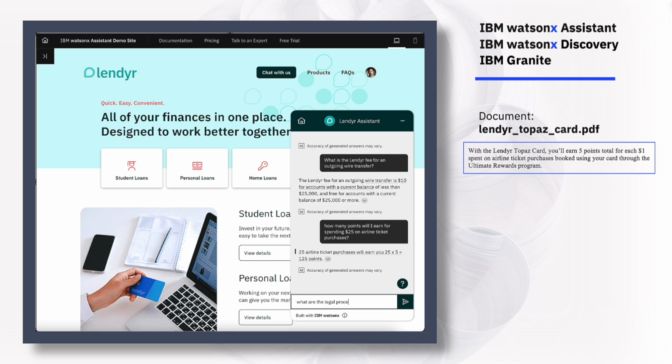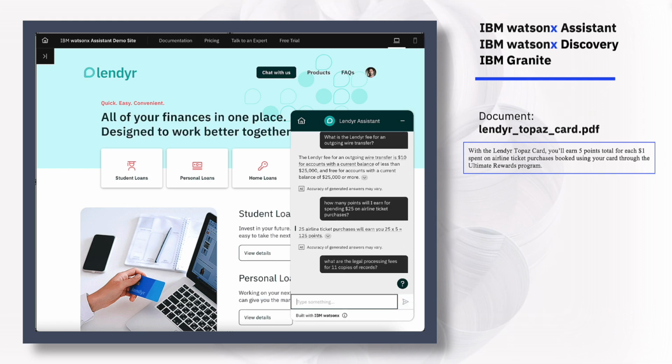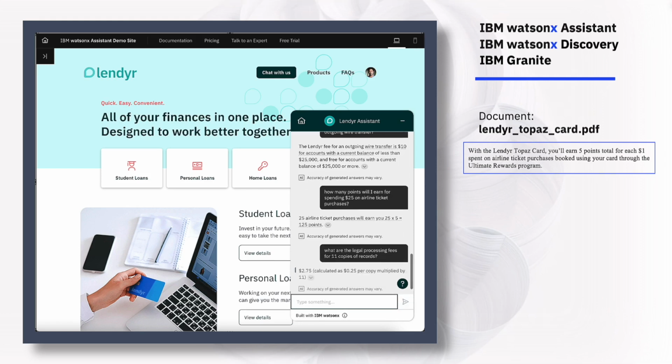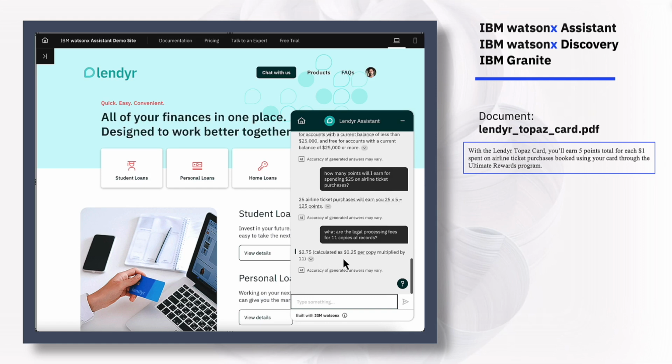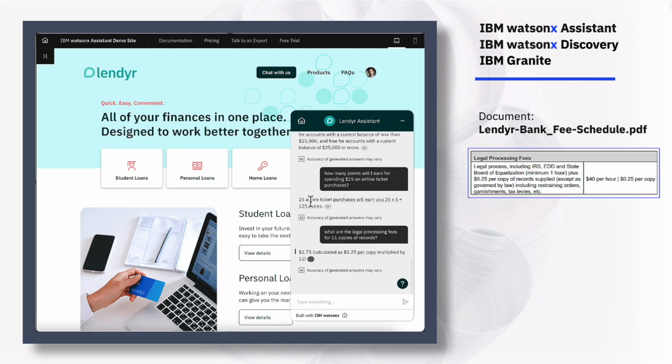I also need to get some copies of records for an appraisal of my house, since I'm thinking about putting it on the market. What are the legal processing fees for 11 copies of records? Again, not only was WatsonX Discovery able to read and understand the table in the lender bank fee schedule PDF document, IBM Granite calculated the total cost of my request.